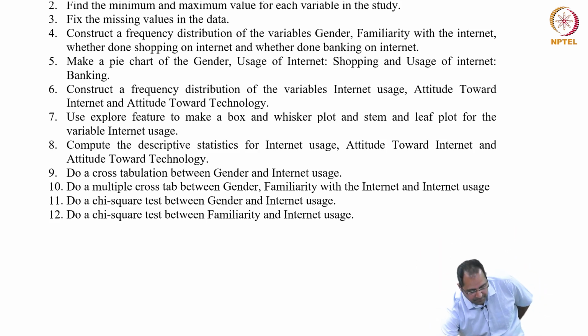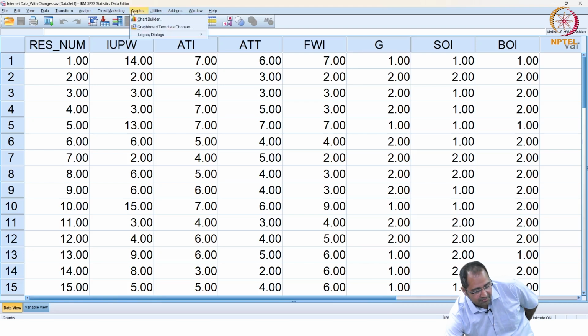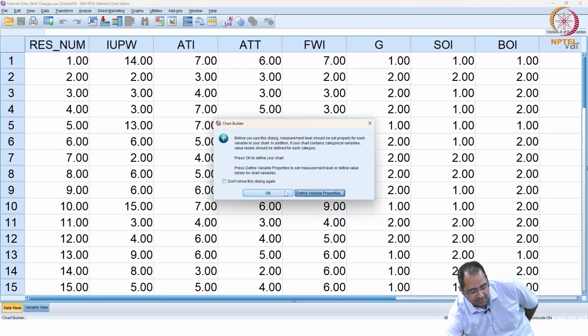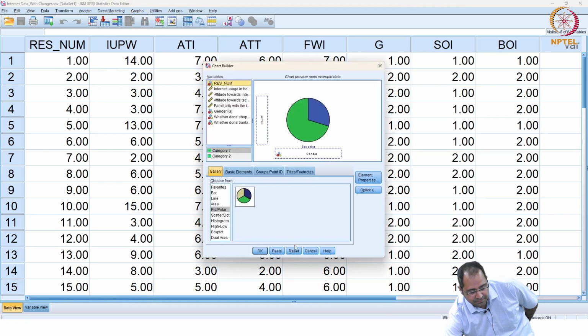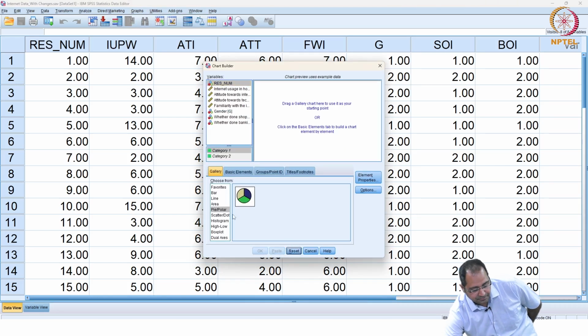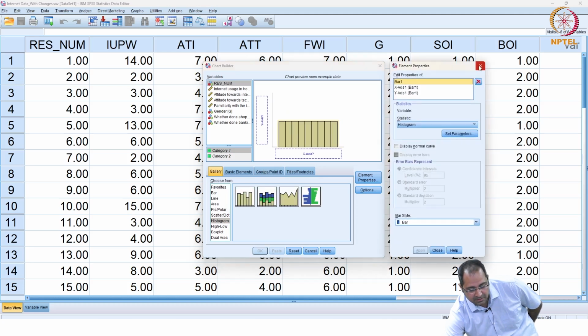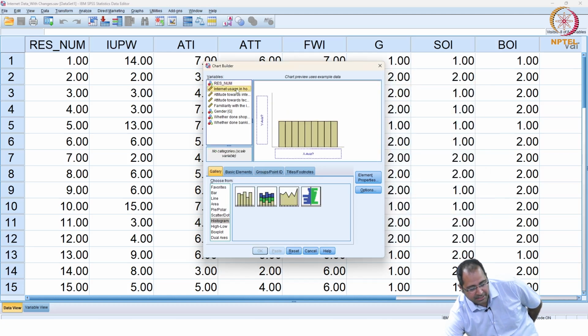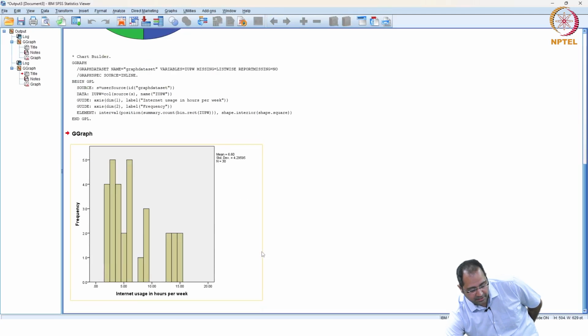Please do that. So we have to go again to graphs, chart builder, okay, reset, simple histogram, drag and drop, close it, IUPW, right, move it to the x-axis, click OK.